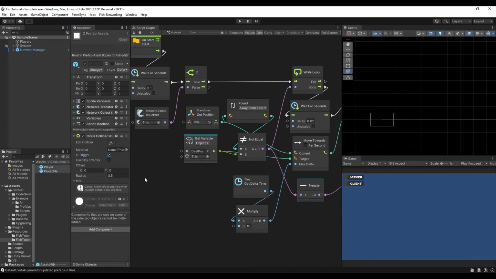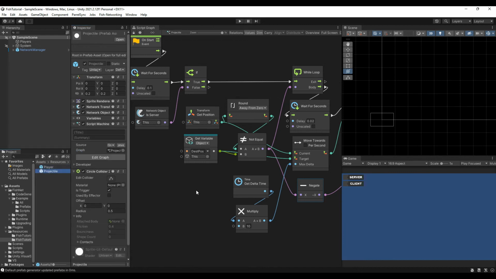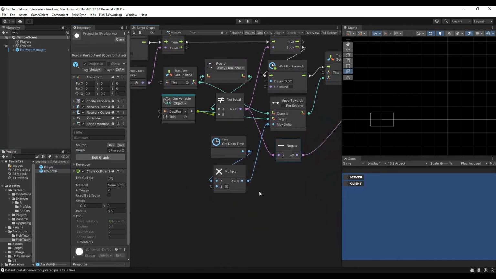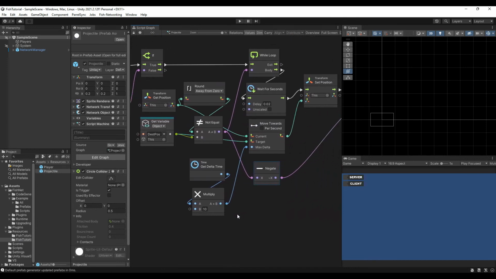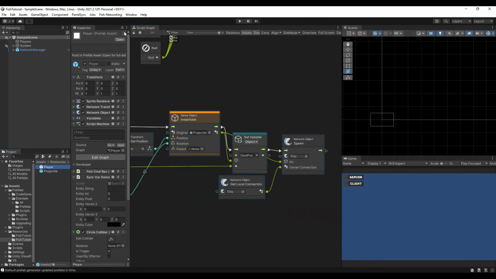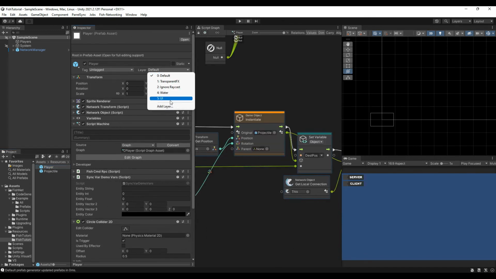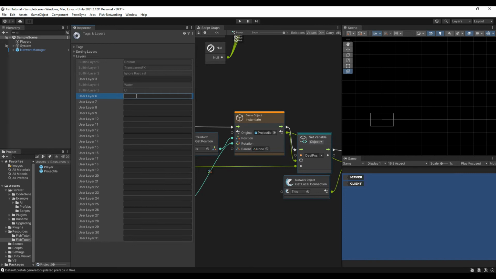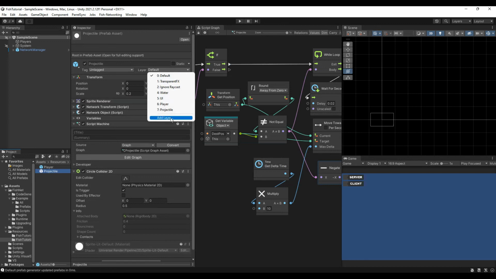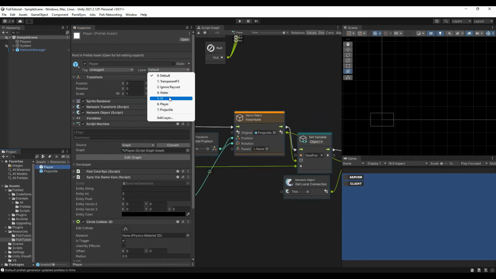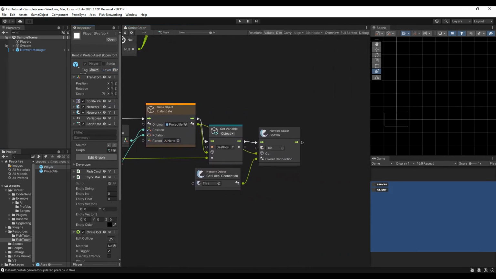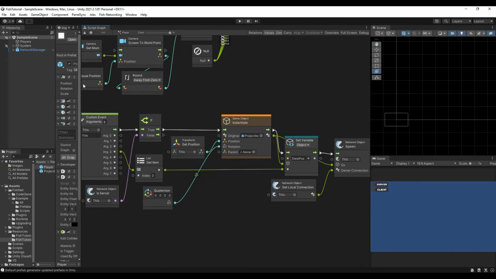So once you interact with each other, we are going to subtract some amount from the player. Okay, so let's go ahead and add. We'll set this to player and projectile. So we're going to set this to projectile, this to player, and then we got to make sure that we're not going to hit ourselves. So how do we do that?